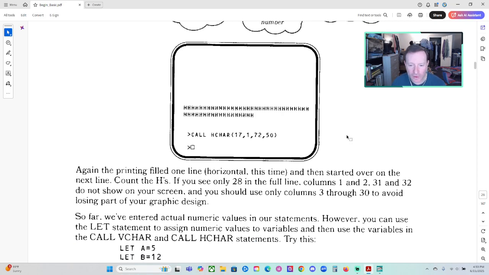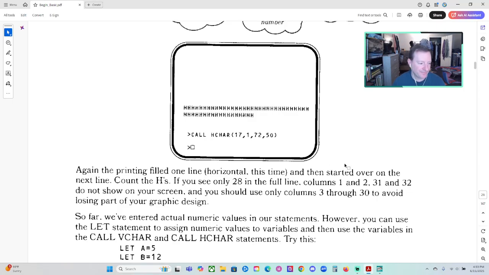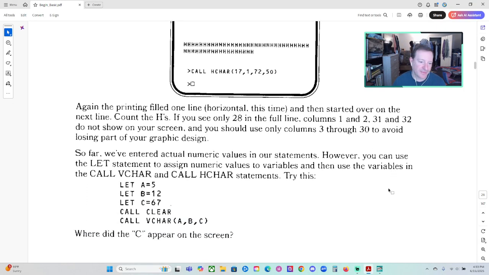After the printing filled one line, horizontal this time, and then started over on the next line. Count the H's. If you see only 28 in the full line, columns 1 and 2, 31 and 32 do not show in your screen, and you should use only columns 3 through 30 to avoid losing part of your graphic design. Of course, in this case, we're using an emulator, so we don't have to worry about that. But on old monitors, sometimes the screen could be clipped off a little bit.